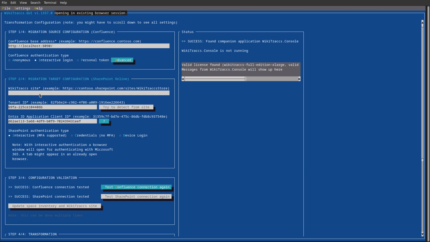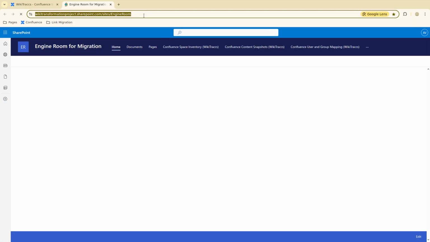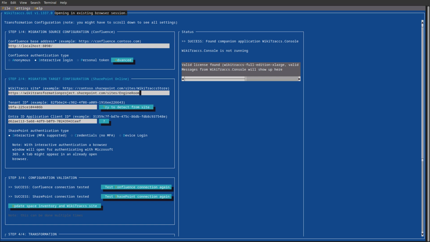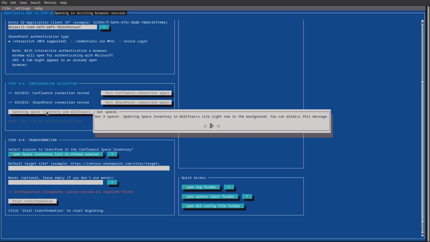It also needs to know where the WikiTracks site is located. The WikiTracks site, I already prepared that. This is only for WikiTracks, not for content to be migrated to. Okay, put that in here. And now I click Update Space Inventory and WikiTracks site. And WikiTracks now reaches out to Confluence. I'm logged in as Adele. Adele can only see 3 spaces. And WikiTracks stored information about those 3 spaces in the Confluence space inventory list.